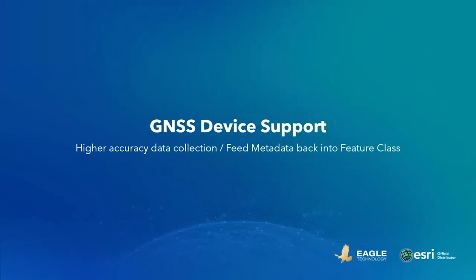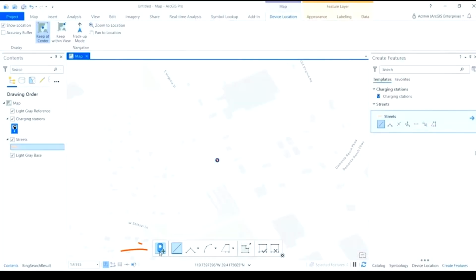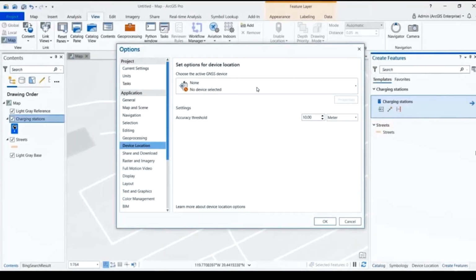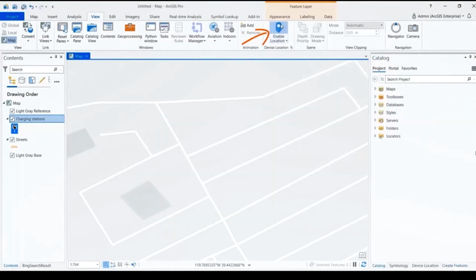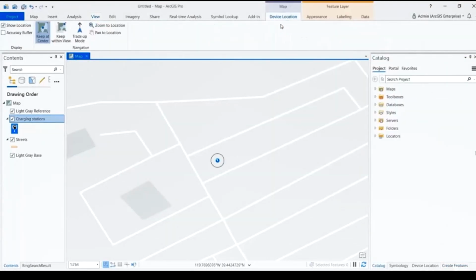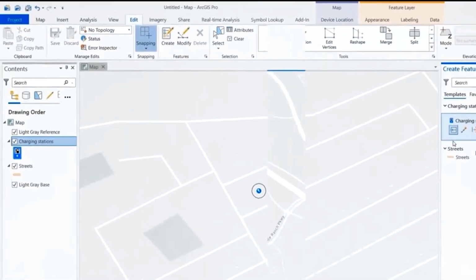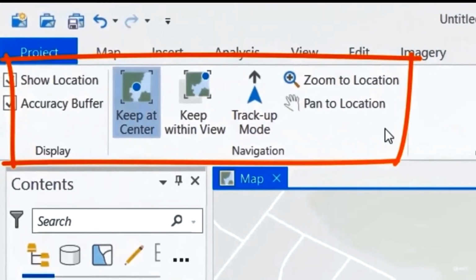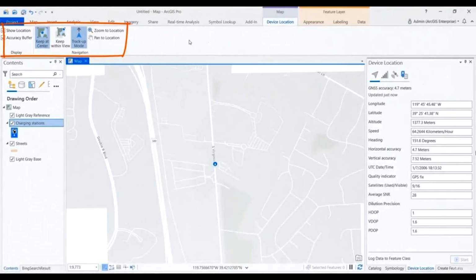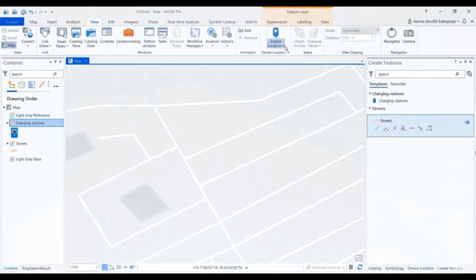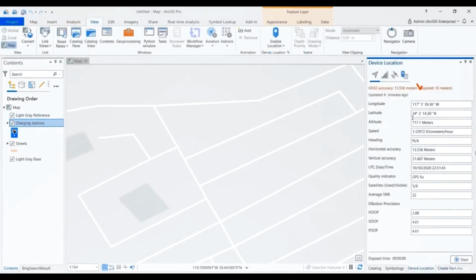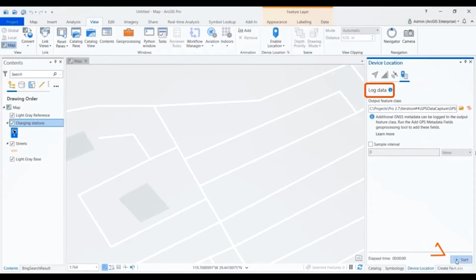GNSS device support. To connect, go to Options and select your device from the list. Secondly, you can activate your device location for the map. Next, you can use feature templates to create new features. In the Device Location tab, you can also modify the panning and view settings. And another functionality is to enable collection of device metadata, such as speed and height, which you can then transfer as extra fields to the feature class.